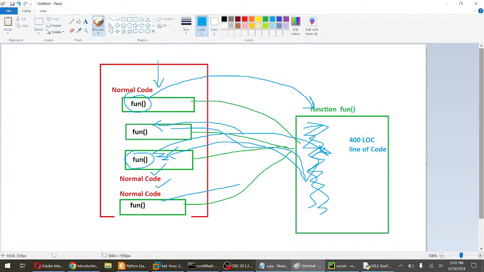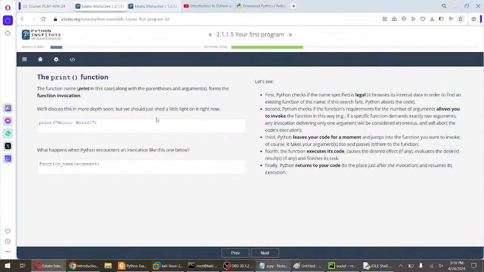what will happen? Suppose I call it 4 times, so you can see 400 multiplied by 4 will be 1600 lines of code, but I write it just once. So I can write once and call many times. Okay, so this is a function name and program. So leave your code for a moment, execute that code and return to your code. You got it? So this is the thing.